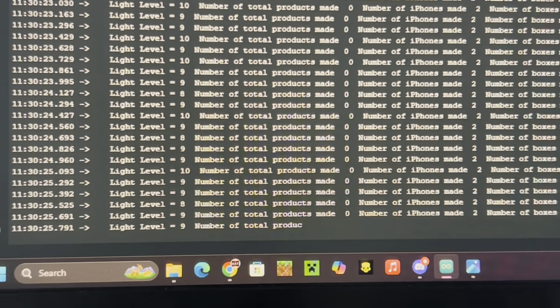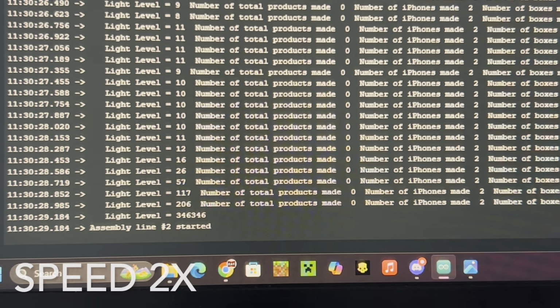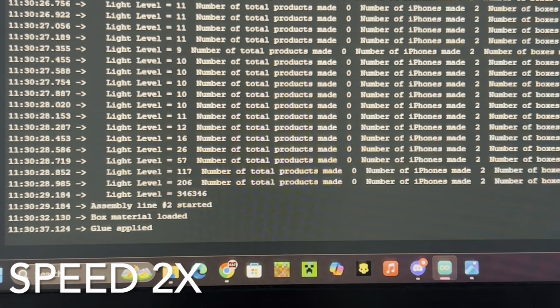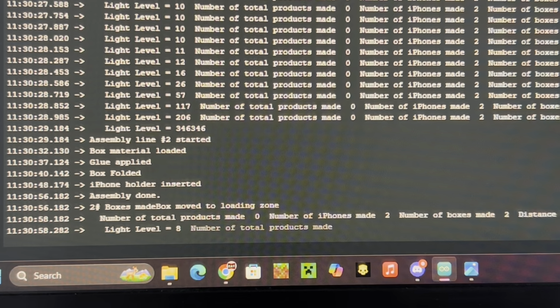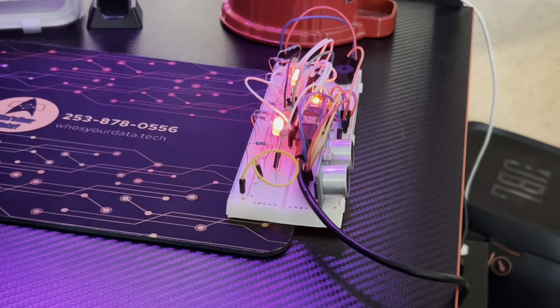Now to do the next stage, we need to build another box. So let's do that real quick. Okay, so it just finished. We got 2 of each. So now, it's our little factory board.